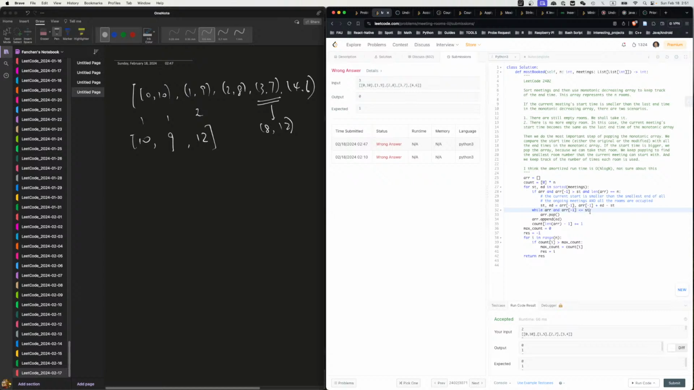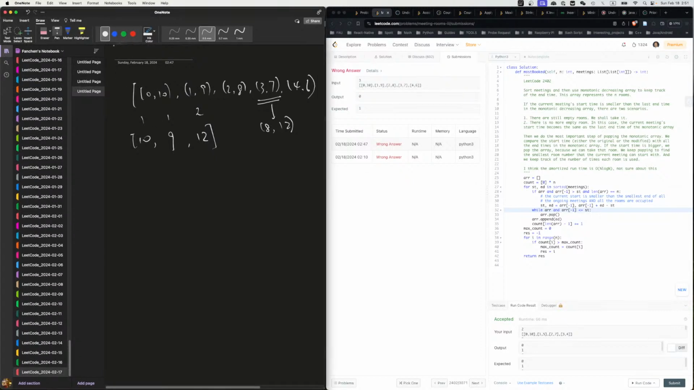Wait, hold on. I'm confused. I confused myself. Wait, which one should we use to pop? Well, the array are the ends, okay? That is done. The array is the end. So now I have this thing. Okay, let me wind it back. I think I got confused. So this is good. We use n.